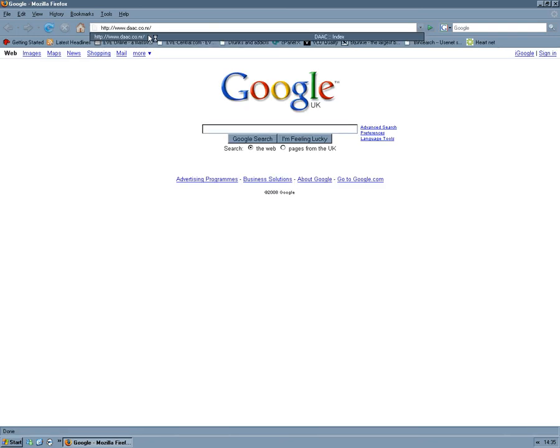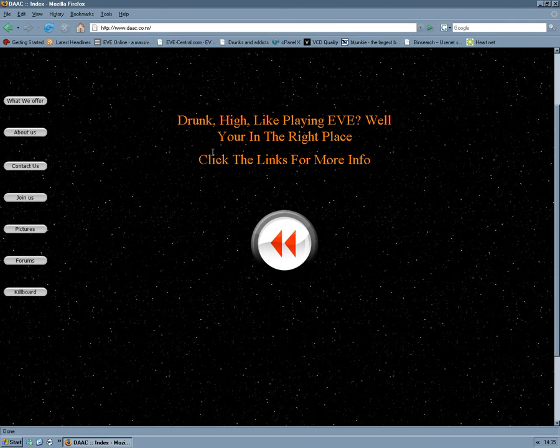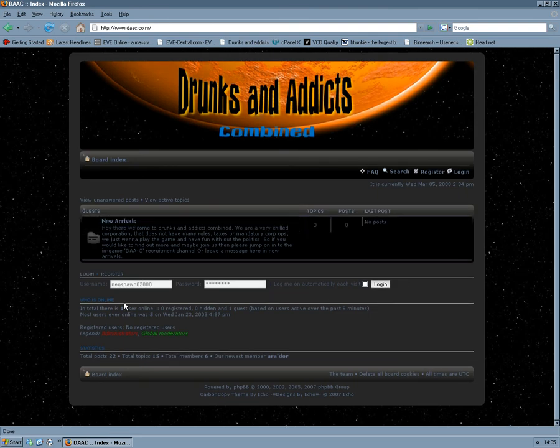I've got it in my history, and we'll just let that page load up. Now we need to click on the left hand side, forums. This can take a few seconds to load. Here we go, it loads up. Now my information's already in, so you'll get your information when you become a fully fledged member of the Corp, and click login.